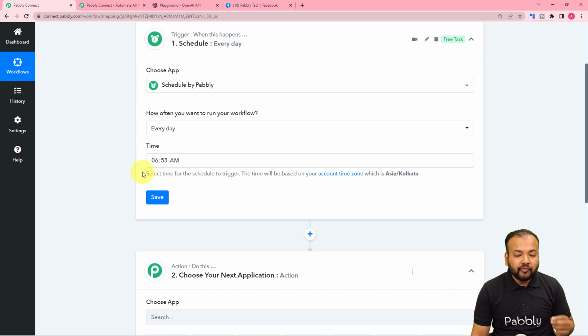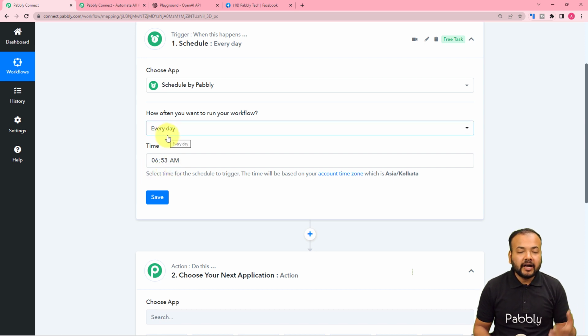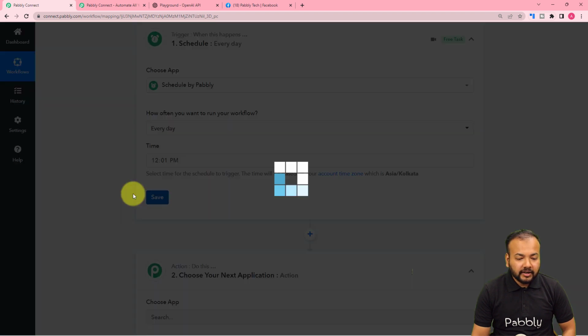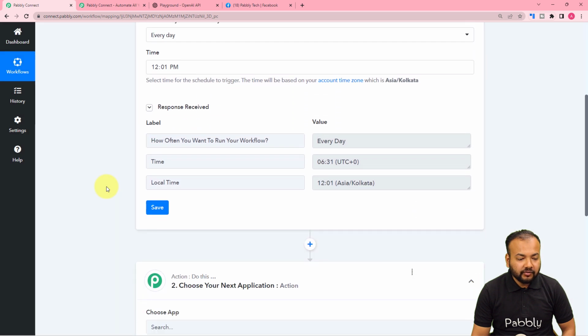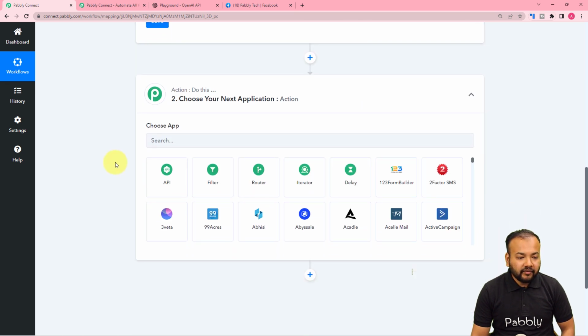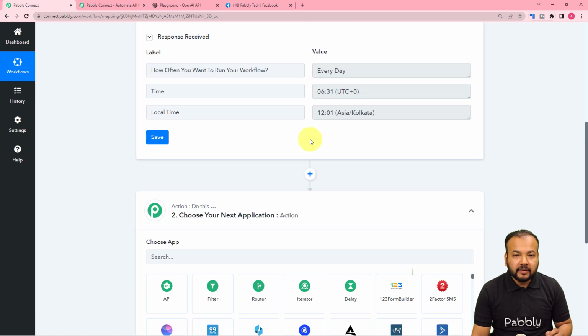And here it is asking at what time you want to run this workflow every day. So I want this workflow to run at 12 noon and generate the headlines. So for that, I'm just going to select the time from this panel, 12. Okay, like this. And now you can click on save and you can see this workflow is scheduled to run at this time. So this is my local time zone. This is the UTC time zone. Right. And after this, I want OpenAI to start working at this time and generate the headlines.